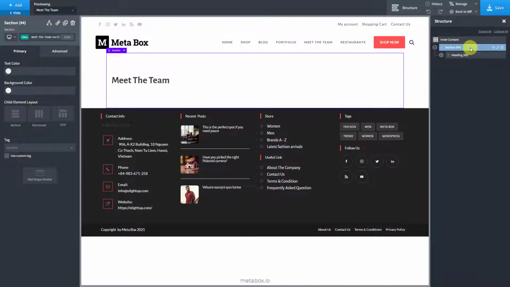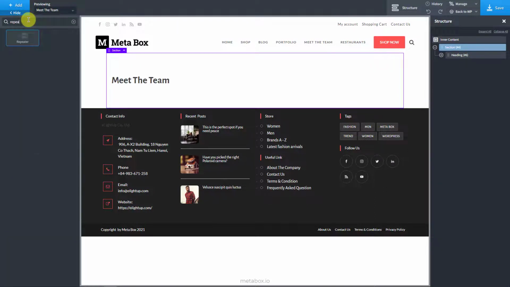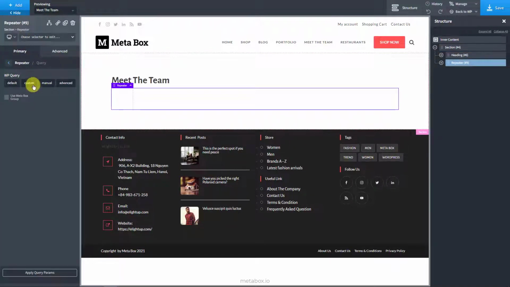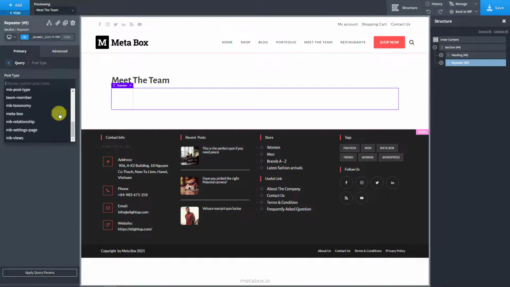To get the data from all the posts that we use for our team members, add a repeater component here. Then, go to Query to choose the source of data. Set it as Custom, and select Post Type, then find the ID of the created post type for our team members. You also can set the order for posts here.